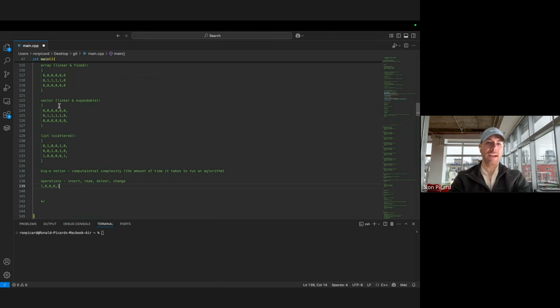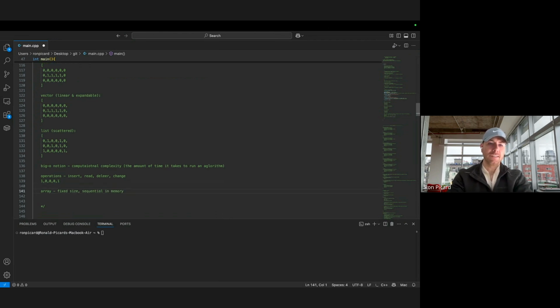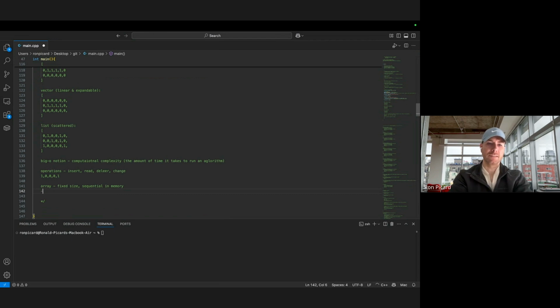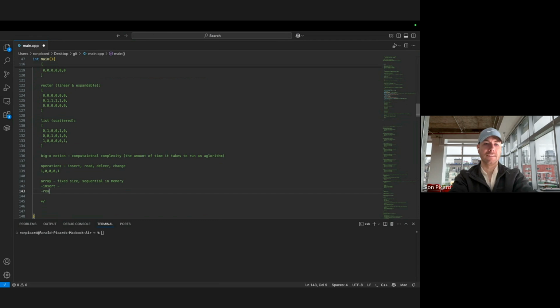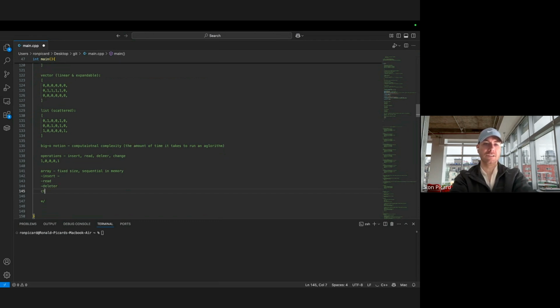So, we have these three data structures. We have an array, a vector, and a list. If I have an array, reminder, this is fixed size, right? But it's sequential in memory. If I want to, let's just do the operations for it. If I want to insert something in here, am I able to do it? It's kind of an open question to you guys. Delete and change.